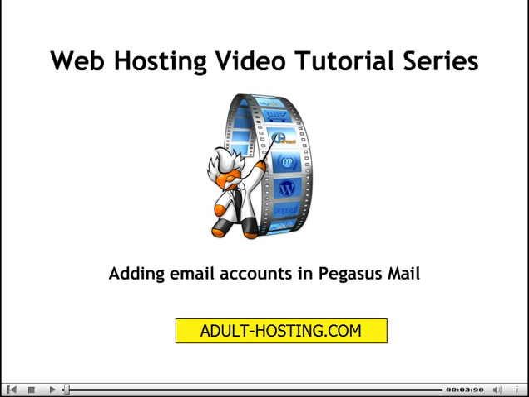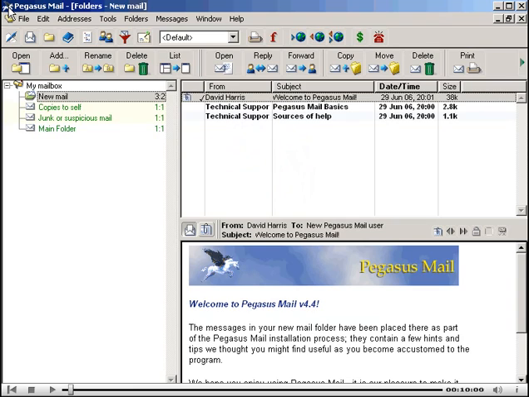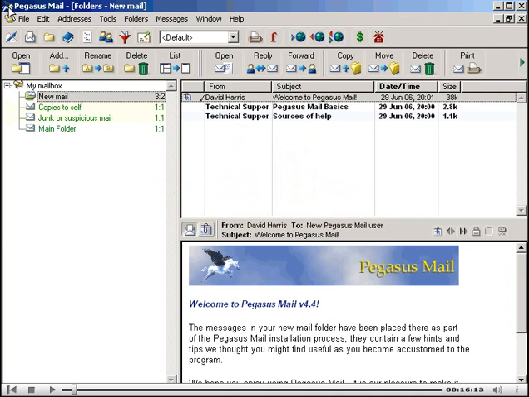Adding email accounts in Pegasus Mail. This tutorial will show you how to configure an account in Pegasus Mail to check email.